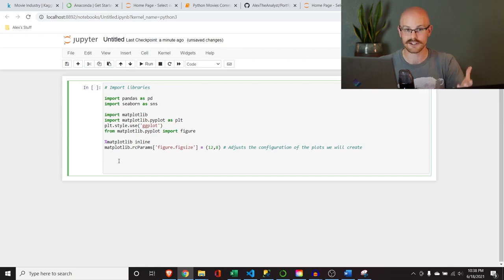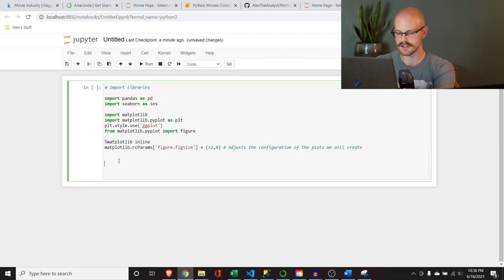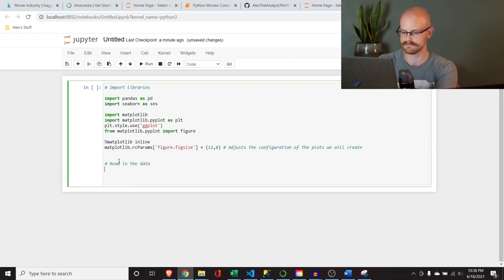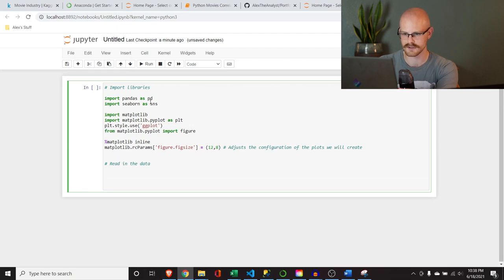But now we can actually read in the data. So let's go right down here. I'm going to say read in the data. All we need to do is use Pandas for this. We're going to be creating a data frame using, I think it's read CSV. So it's super easy. So we're going to do pd.read_csv, open parentheses, and then apostrophes, I think.